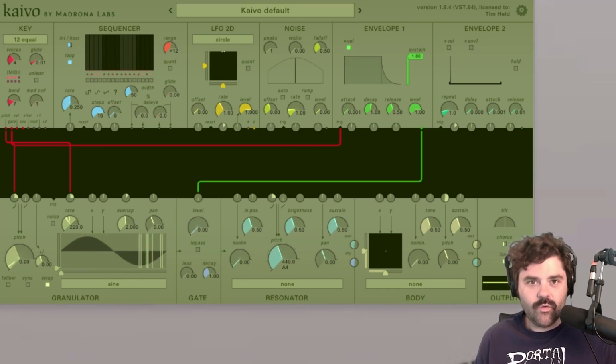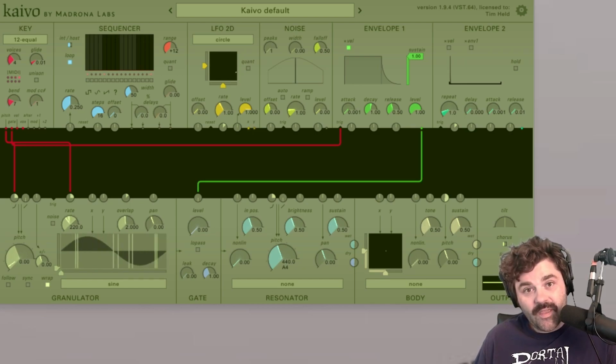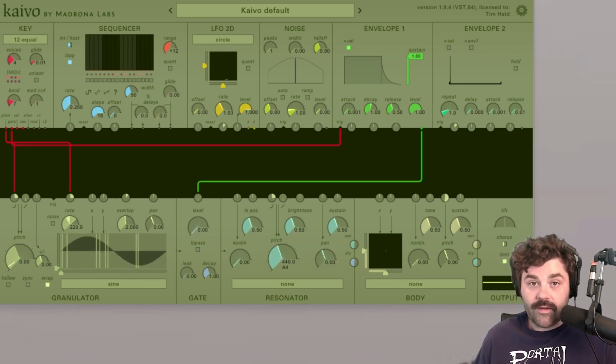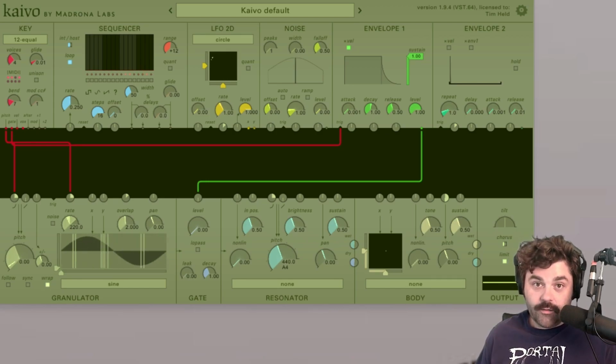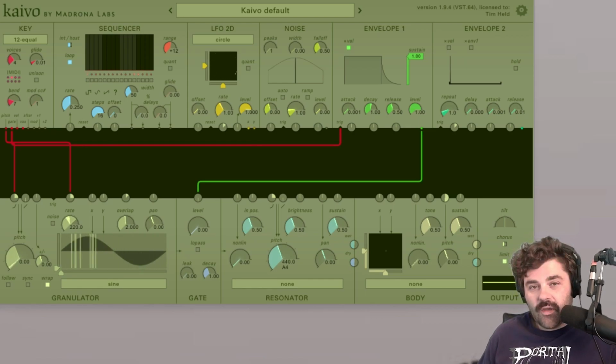Today I want to give you a brief introduction to Kaivo. Kaivo is a software instrument that is based off of physical modeling and granular synthesis. If you want more information about what physical modeling and granular synthesis are, you can see a link down in the video description.